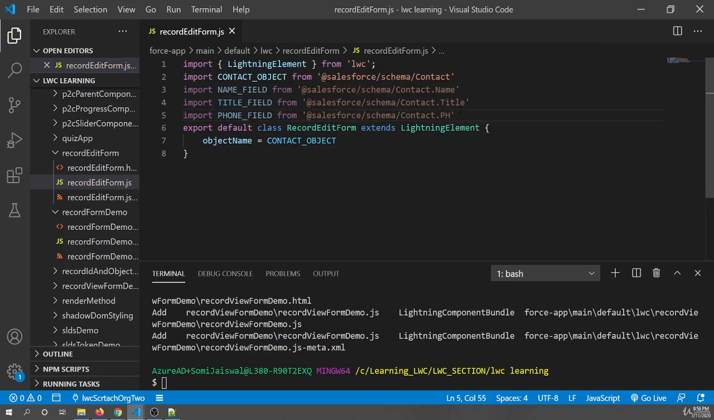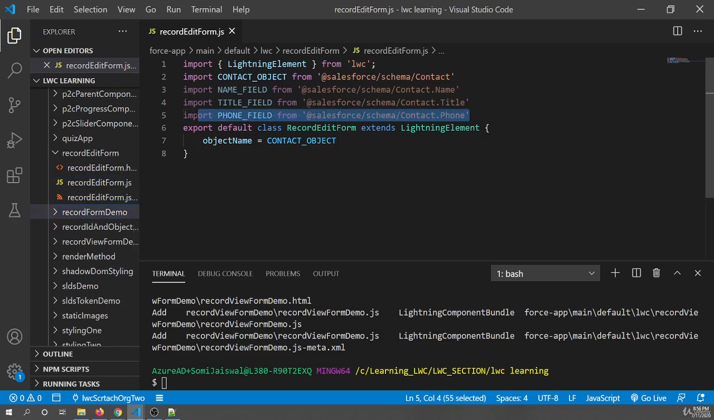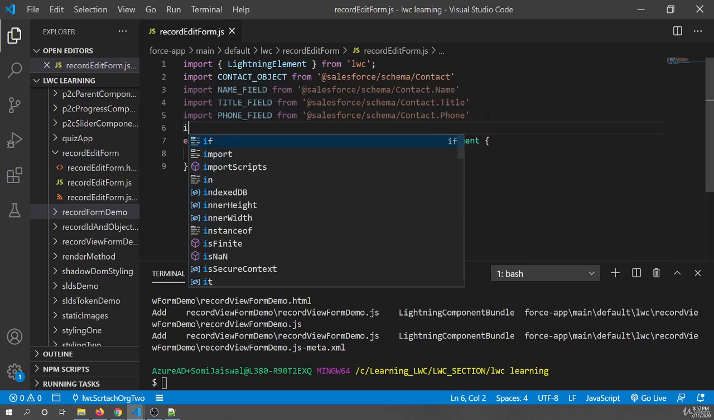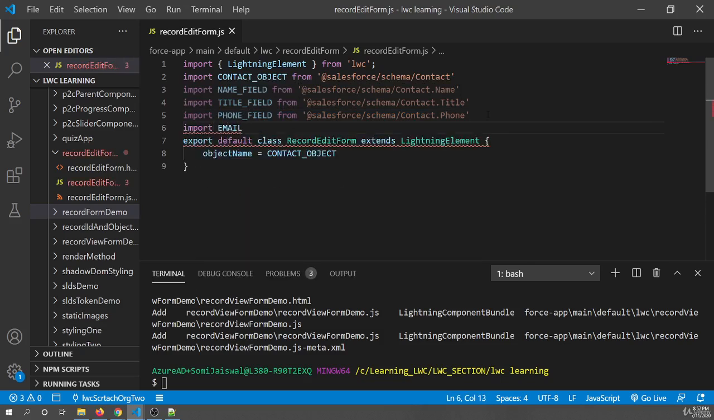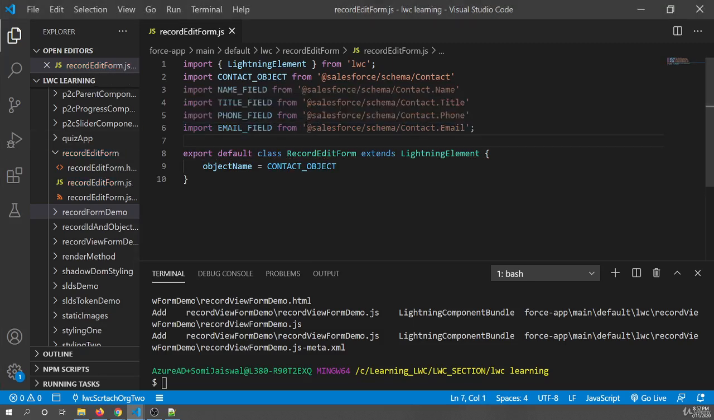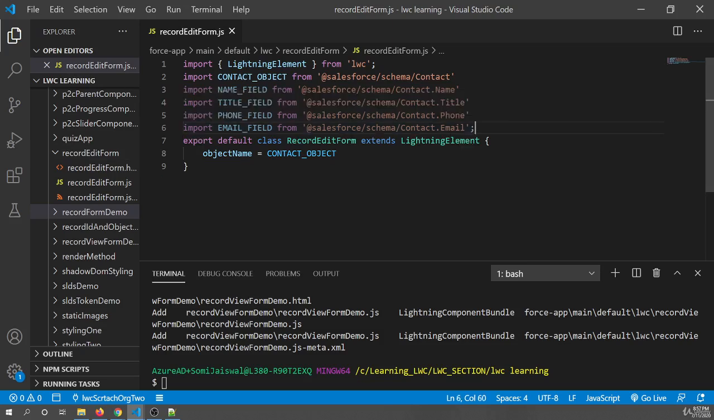You might be thinking, in the previous video we gave the hard-coded data in the HTML. That's not a good approach. Always import the reference, which supports referential integrity. So it's always good to import it. And what else can we import? We can import the email field, like Contact.Email. Apart from that, let's go with these fields and map those to local properties.